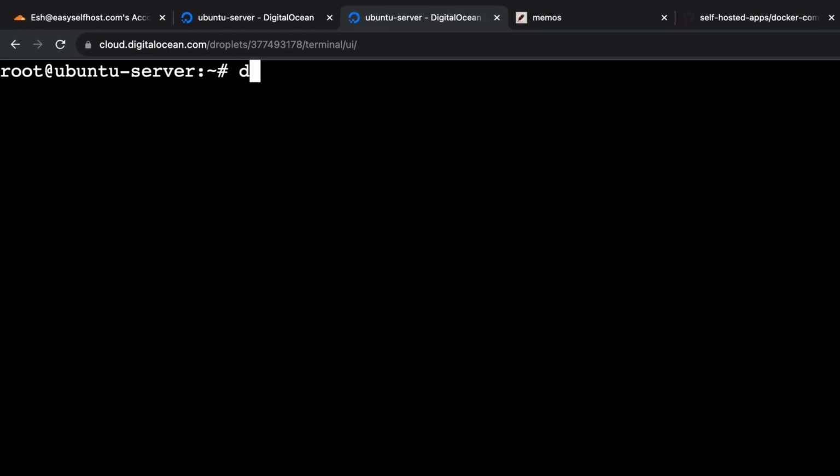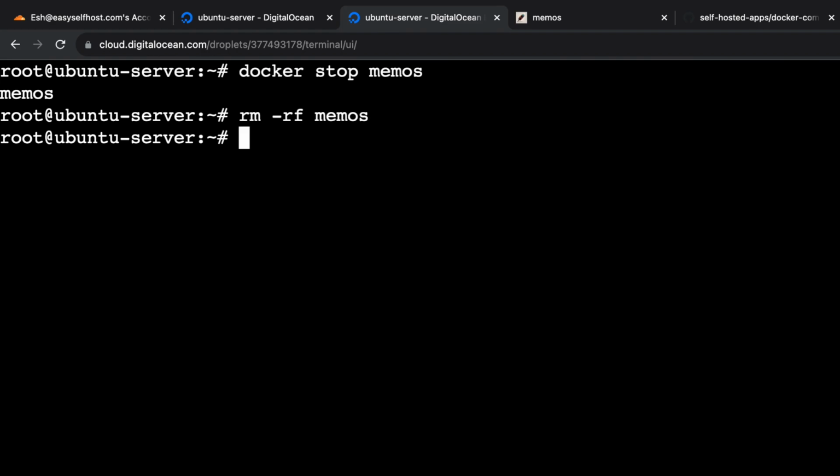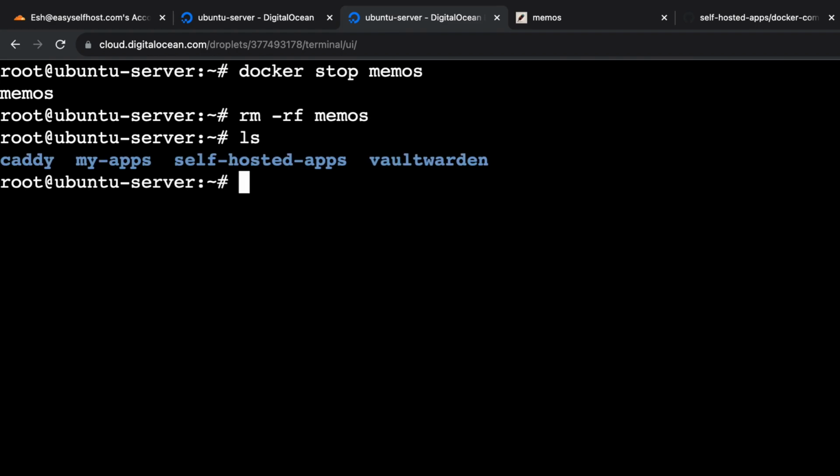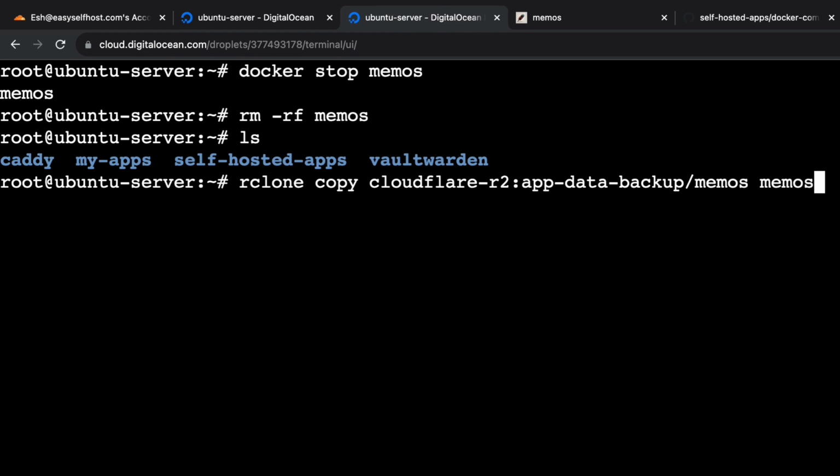Now let's explore how we restore data from the cloud to local storage. We're going to stop the memos container and remove its data directory to emulate the case that we are on a new server. On the new server, we can reconfigure rclone. We can use the rclone copy command to copy the data on the cloud to the local storage. The source is the remote location this time, and the destination is local storage.